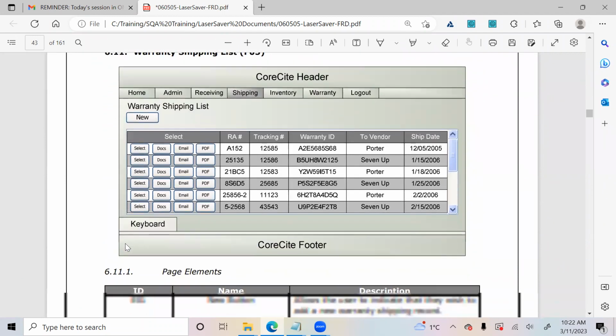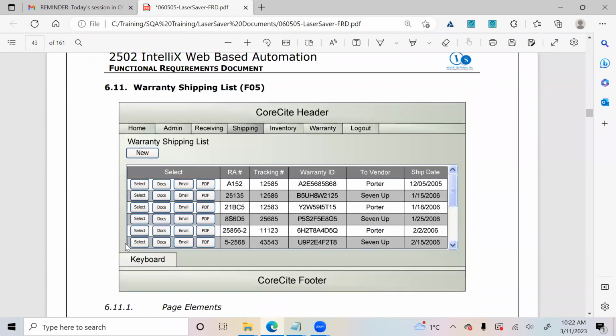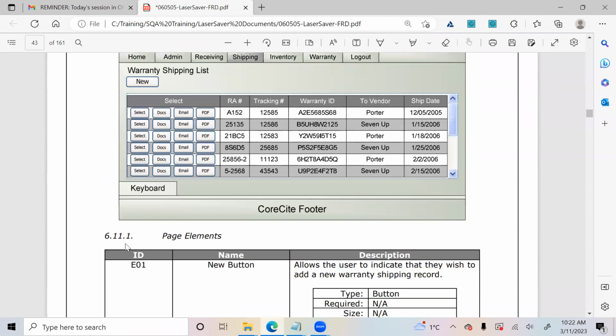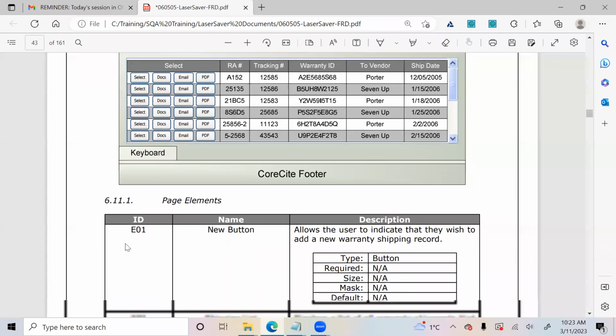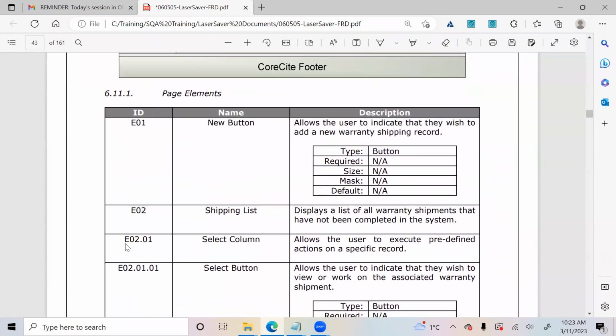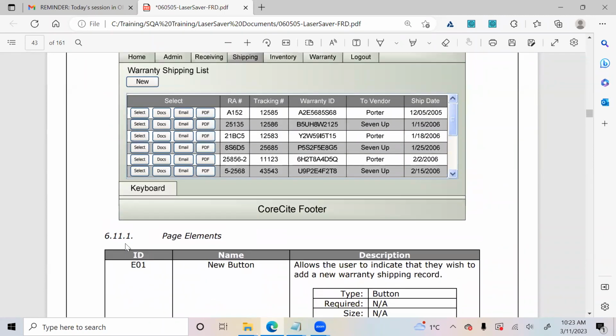Okay. Moving on to the warranty shipping list. This one is just everything that I've clicked and flagged as warranty eligible. I'm going to prepare it so that I can ship them. For example, if I have the same cartridges going to HP, I can bundle all of them together into one shipping list and send it out.